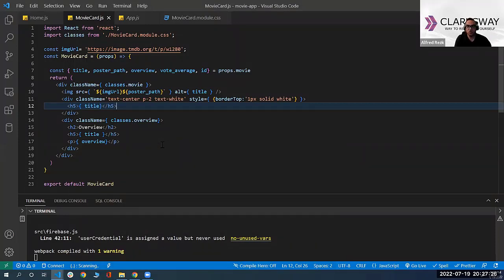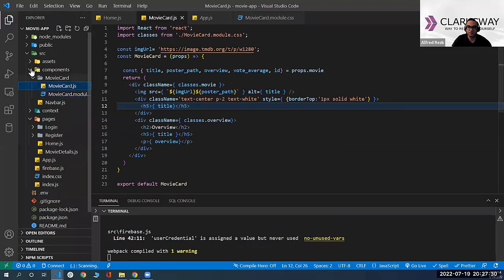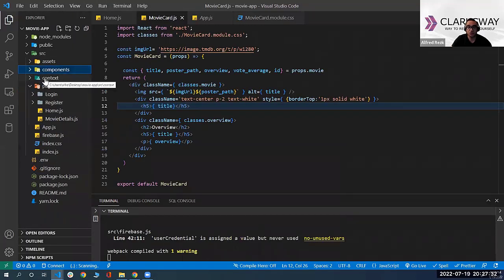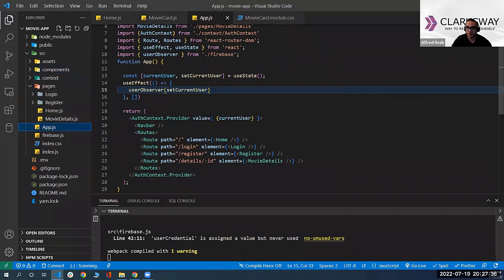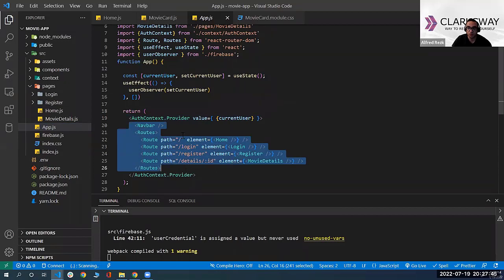And the only way to know that is from the context, because the context here is shared across multiple components. If you remember, in the app we put the current user, which has the user information, inside our context. And this context is wrapping our application. So the whole application has access to the current user and can tap into this information.